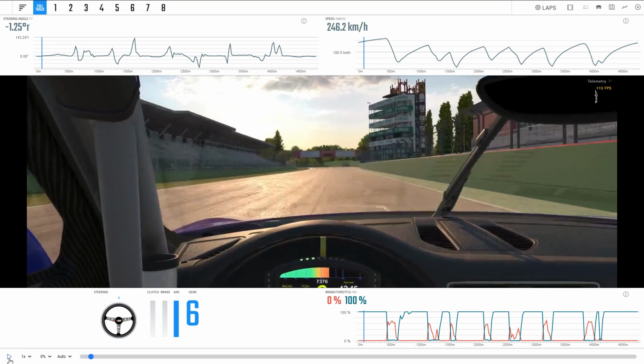I'll pause it, and for any of you who might be new to this, you have a steering angle trace at the top left, you have a speed trace, of course these are through the duration of the lap, brake and throttle input traces at the bottom, and live inputs at the bottom left.